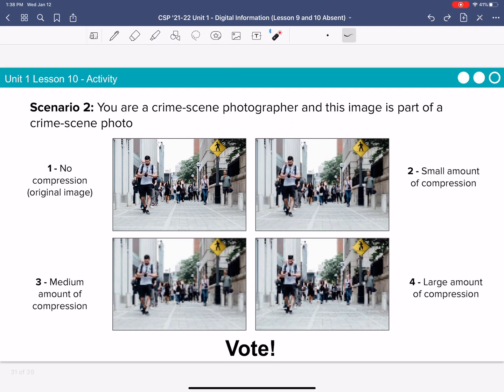The next scenario is that you're at a crime scene. You're a crime scene photographer, and this image is part of a crime scene photo. So take a second to think about what would be best for this scenario. I'll give you a minute to think about it. So probably in this scenario, something closer to 1 or 2, where there isn't much compression happening, is going to be pretty important, because if you're at a crime scene, you're going to really want all those details there. If you start to give these really blurry photos and you lose all the pictures of people's faces and stuff, probably not going to be good. So in this scenario, you probably wouldn't want much lossy compression.